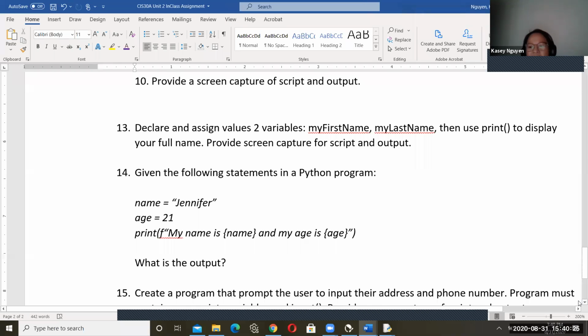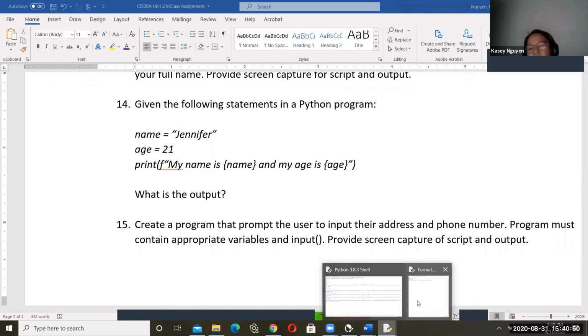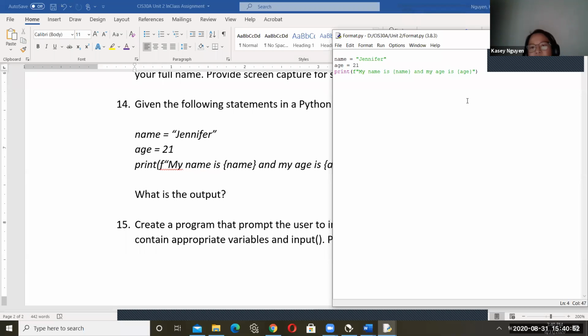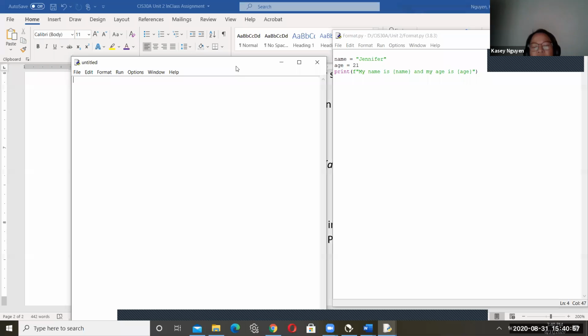Okay, for 15, last one, before we end, short and sweet. Create a program to prompt the user to input their address and their phone number. The program must contain appropriate variables and input method. Provide the screen capture of your script and your output, okay? So I will do part of it with you, but you will have to do most of it on your own. It's just very short anyway.